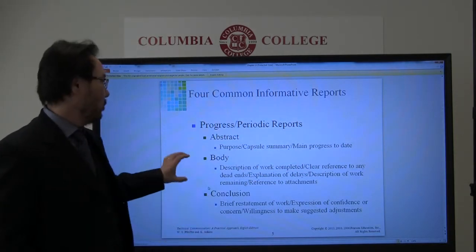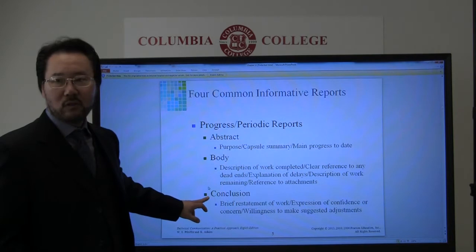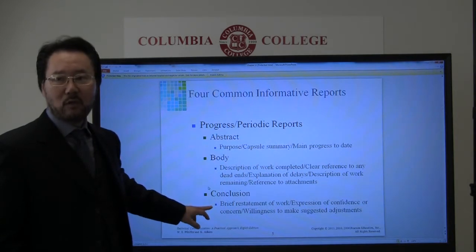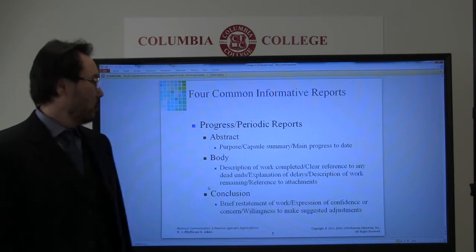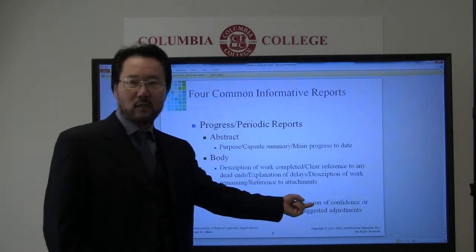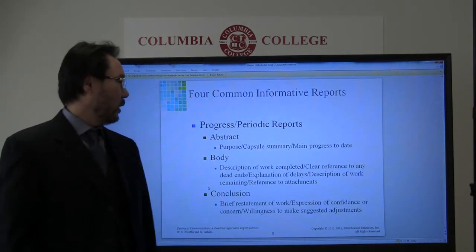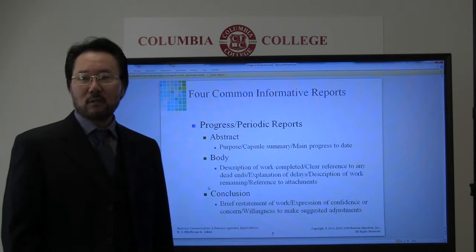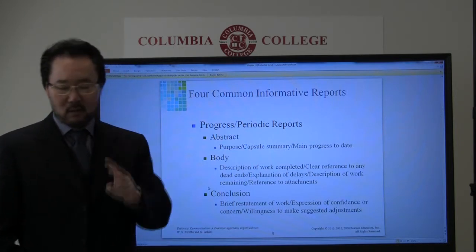So the body will be a more complete description of what you have done, and in the conclusion, you will end with a brief restatement of work, and also, to promote some confidence, you can express confidence or concern, or willingness to suggest adjustments. That's the progress report, which is the second report.